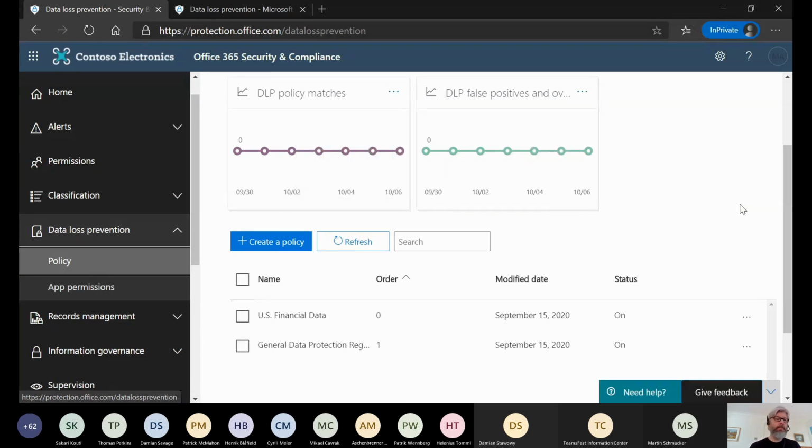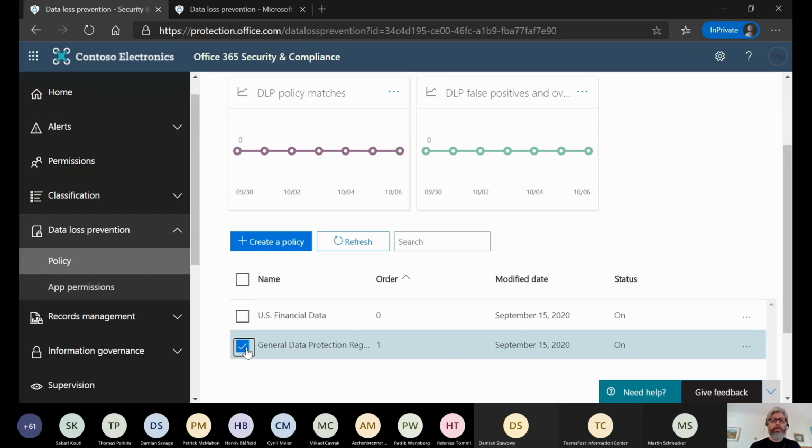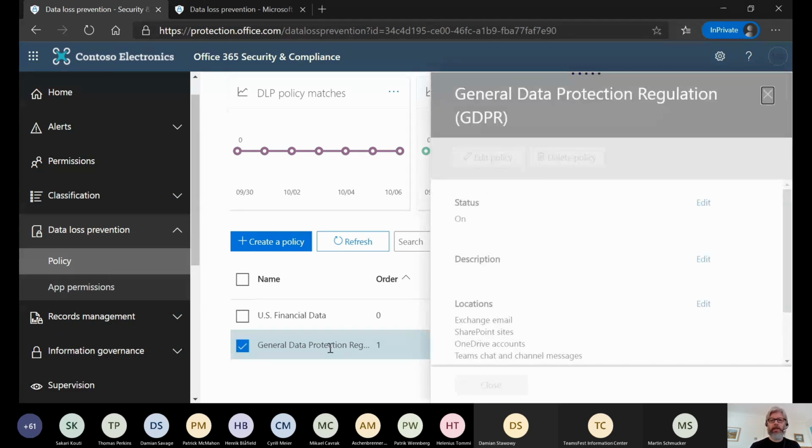So in this example tenant here, we don't really have any matches, any false positives, because this is a demo environment that I set up a week or so ago, ready for this event. So it's not live, it's not in production. It's one of the lovely Contoso Electronics tenants, but it does have a couple of example policies in there. We have one for US financial data, which is switched on, and we have one for general data regulatory, so the GDPR. We can take a quick look at one of these and see exactly what these policies are doing.